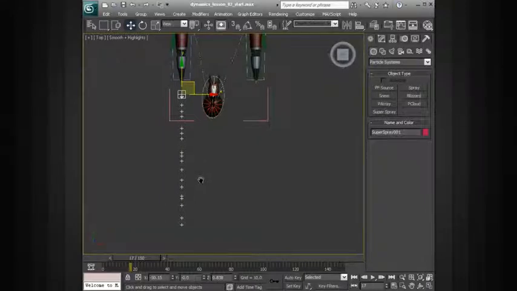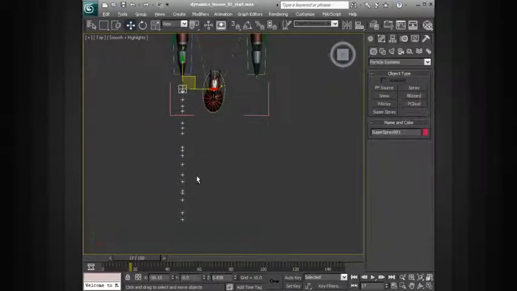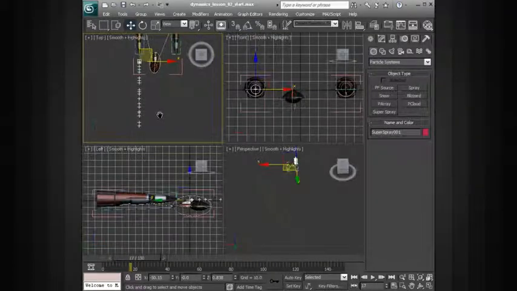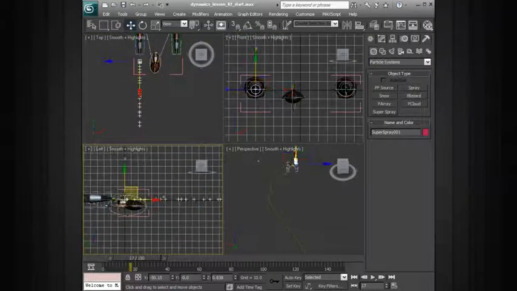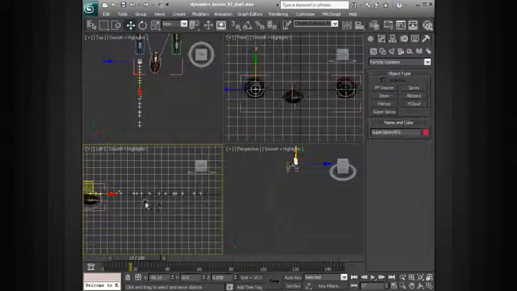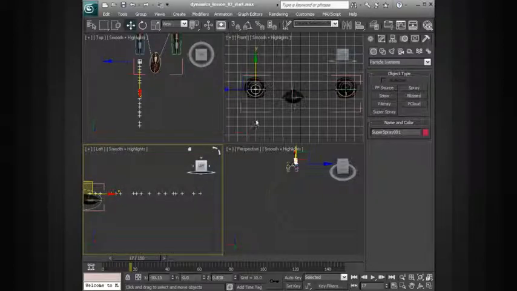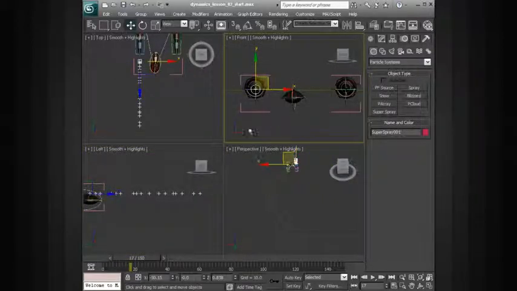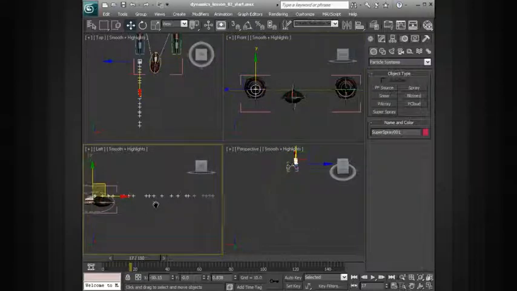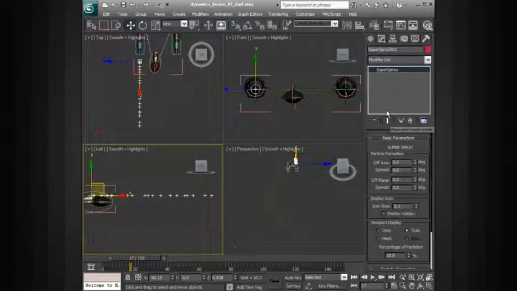Now let's take a few minutes to explore some of the parameters of these particles and start to get these set up and looking proper for us. So I'm going to switch to a 4-panel view, and again, press the G key on my keyboard to turn off the grid in these different views, so that it's a little bit easier to see these particles themselves. With this particle emitter selected, we'll go into the Modify menu, and here's our Super Spray.